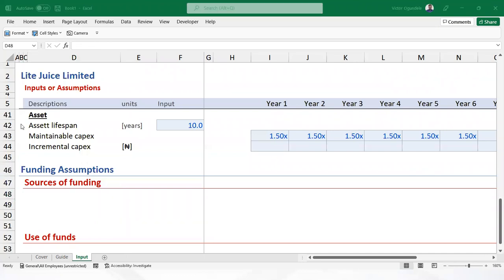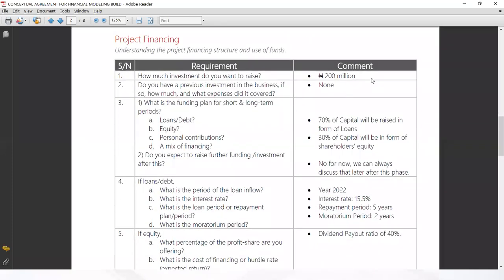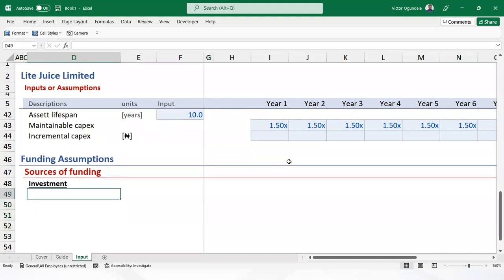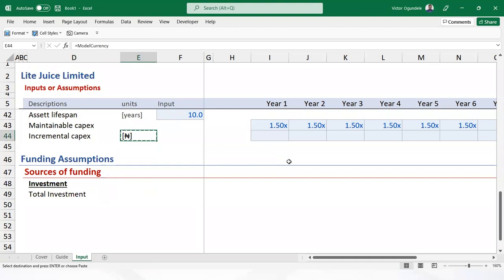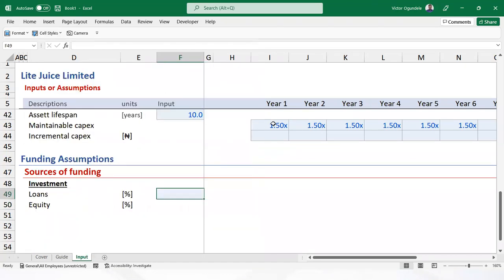Now, let's look at our client's brief. So how much investment do you want to raise? Let's call this investment, and if I give this in the column. At times it might be the other way around. As I said, this is just to give us a basic understanding of it. Should we use this approach? Okay, no, let's use the other approach. So here, let's call this one our loans, and let's call this our equity. And then let's just put the percent here. By the time we do our calculation, we'll be able to get that and be accurate.